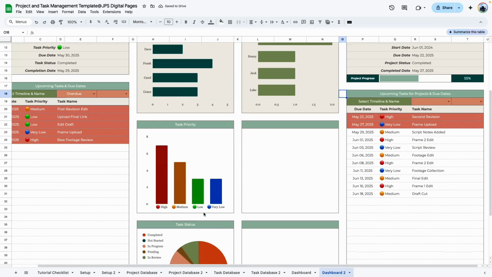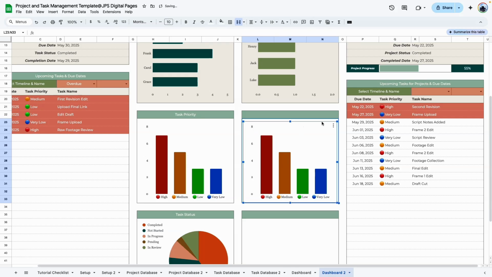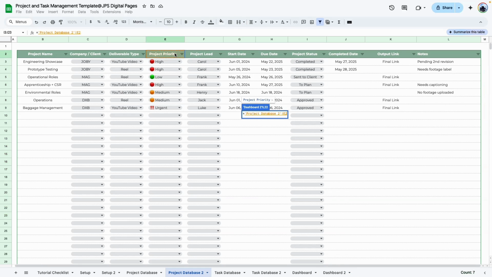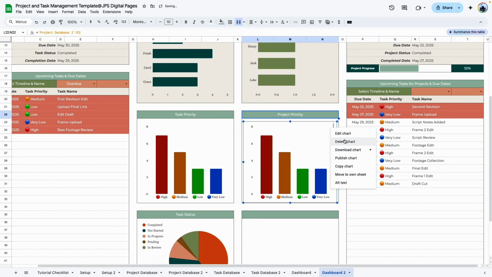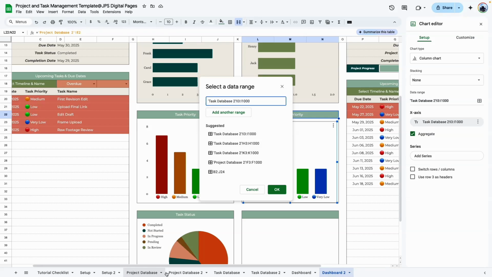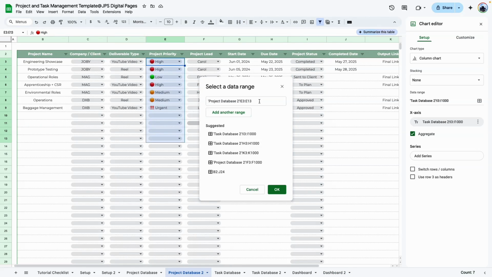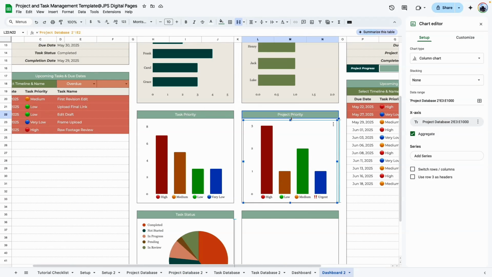Do the same thing here. Copy the charts, paste it here. Let's add the header, project priorities in column E. And now we can go to edit charts, change the range, project database, column E, click OK. And the chart updates to the priority for projects. The only thing is that the colors would have to be changed again. So the high is still correct, low is not.